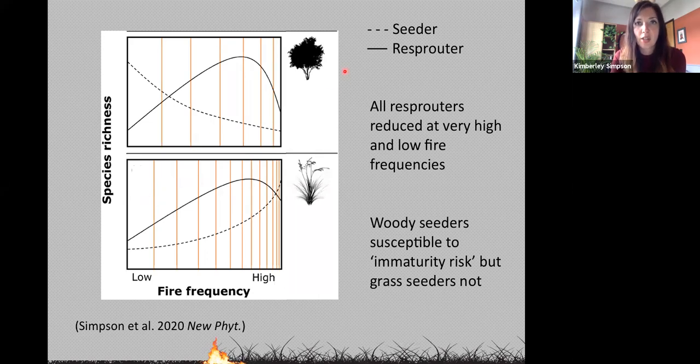And this had been looked at before in fire-prone woody taxa. So the top panel here summarizes findings in woody taxa. But I expected that these relationships would be different for grasses. So this bottom panel really shows the relationships that I'd predicted. And for resprouters, that's the solid lines in this, I really expected quite a similar relationship between woody and grassy resprouters, with resprouters being reduced at very high and very low fire frequencies.